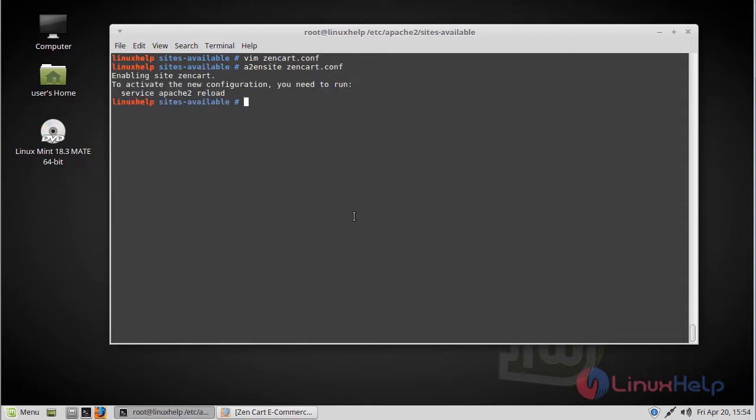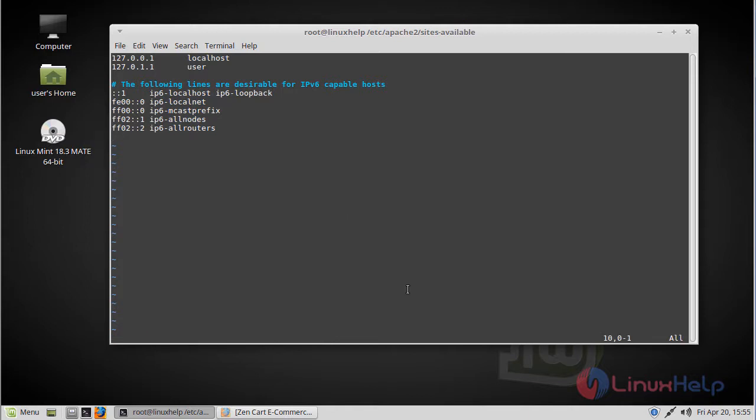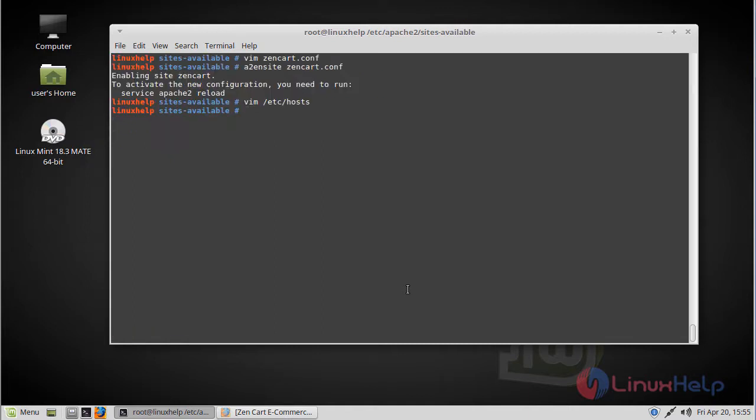After enabling, we have to open the hosts file. Change to insert mode. Give our IP. Give our domain name. Then save and quit the file. Then finally we have to restart the Apache server.